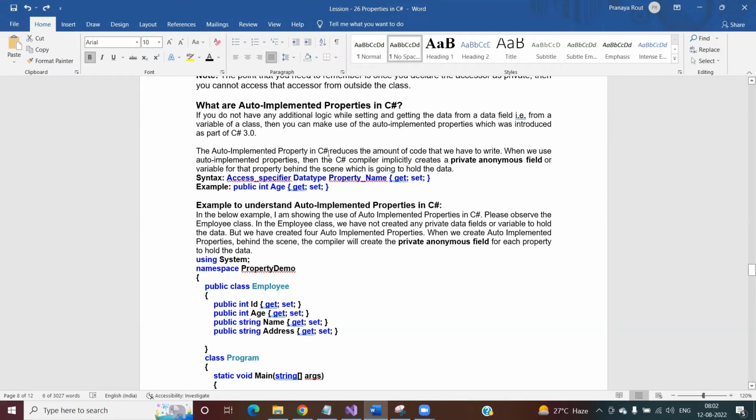The auto implemented property in CSharp reduces the amount of code that you have to write. When we use auto implemented properties, the CSharp compiler implicitly creates a private anonymous field or variable for that property behind the scene, which is going to hold the data. So what is the syntax? Access specifier, data type, property name. Example: public int Age.